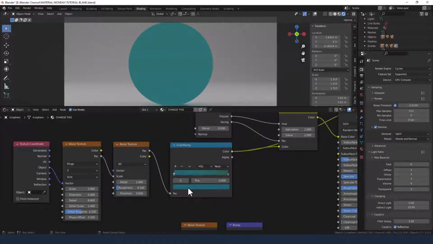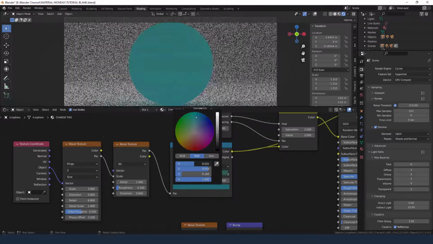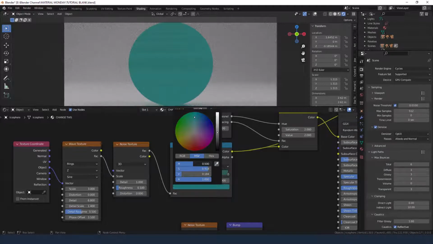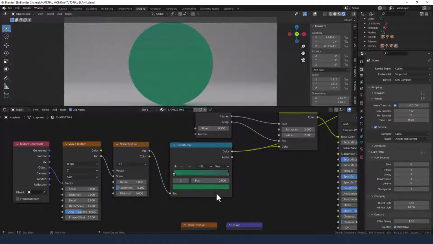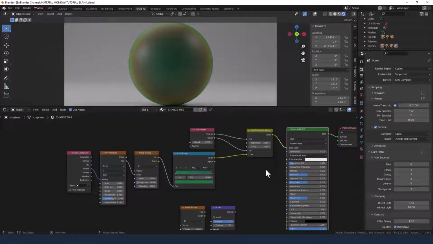It's a bit too blue, if I'm honest. So let's have a look, see if I can push it back around to the green. So let's say 0.38 for that. Okay, right, let's show back to the principled shader.